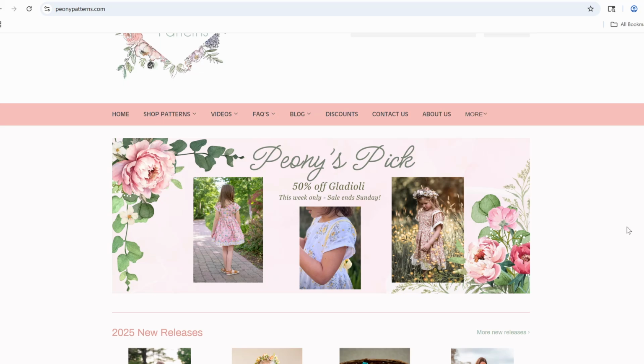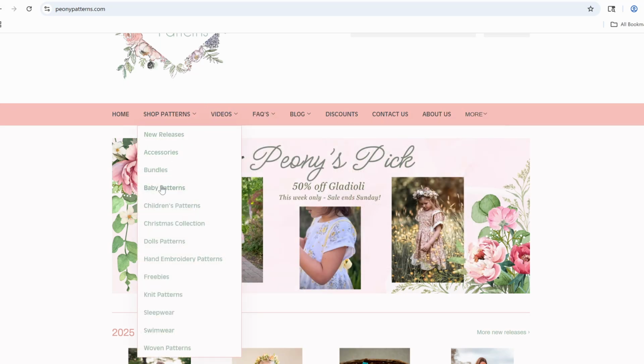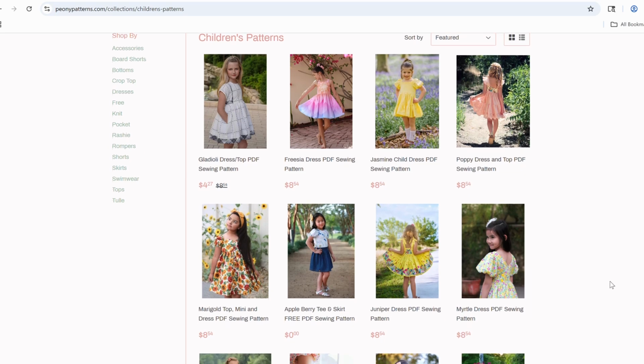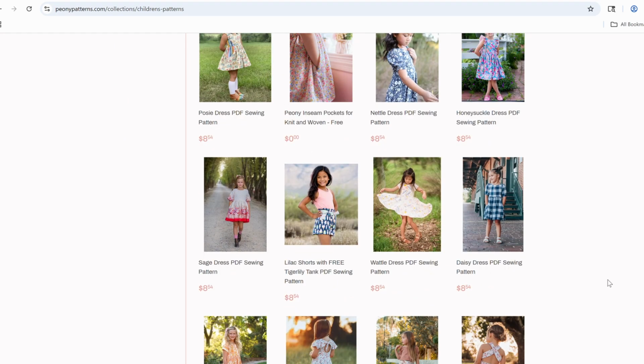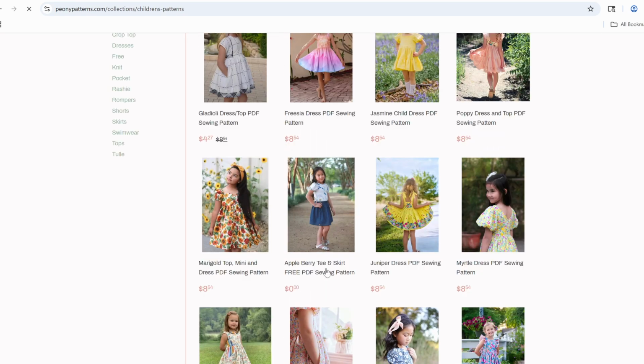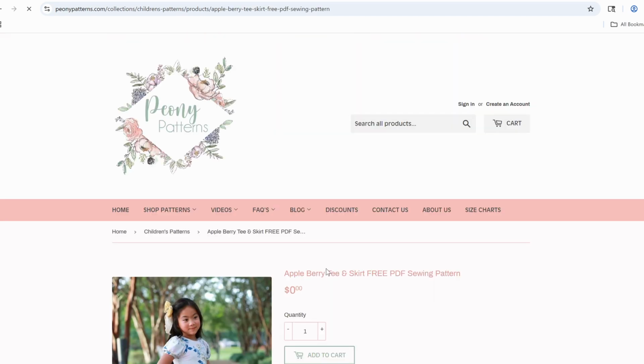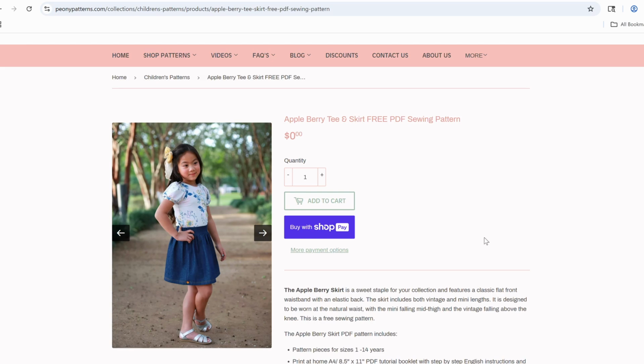So the first site is Peony Patterns. They have girls' dresses, both for young girls as well as baby patterns, some hand embroidery patterns, and dolls as well. It seems like mostly a lot of dresses, which is probably why I like their site so much. And they actually do sell a couple of free patterns, which is nice because that allows you to try it out.